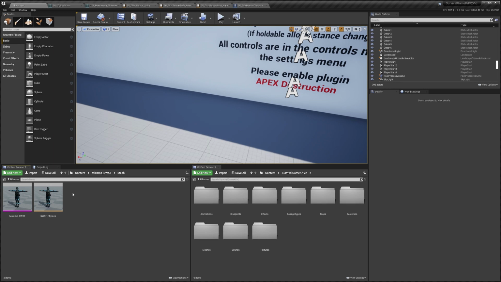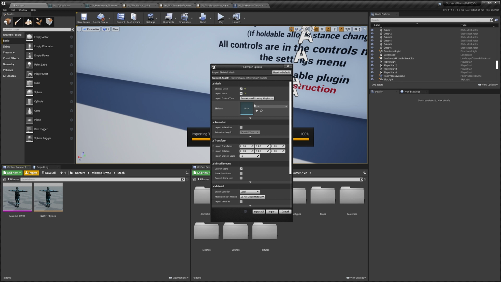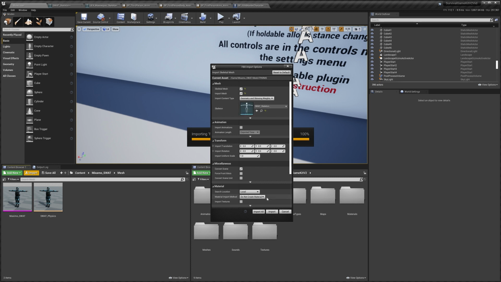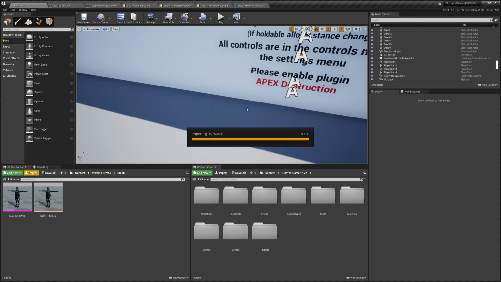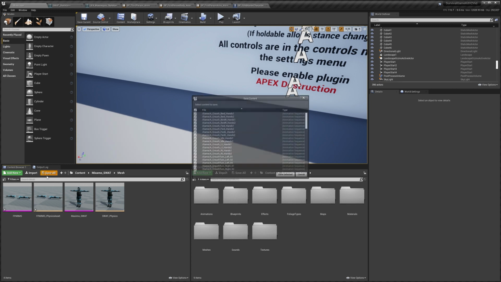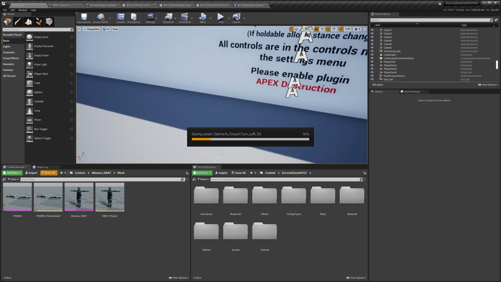So now we're back in the engine. We can hit import, FP arms, open. Make sure that these are set like this on yours. And we're going to pick our SWAT skeleton and hit import. And we've got our arms now. The skeleton I pick would be your character's skeleton, by the way. Don't forget to hit save all. It will save some of our animations as well.